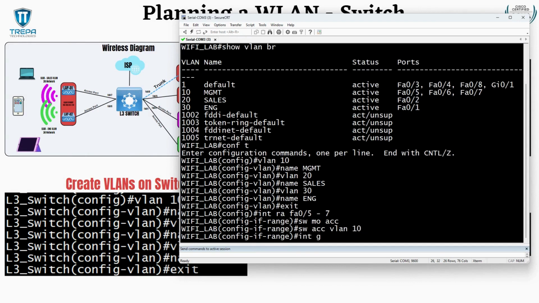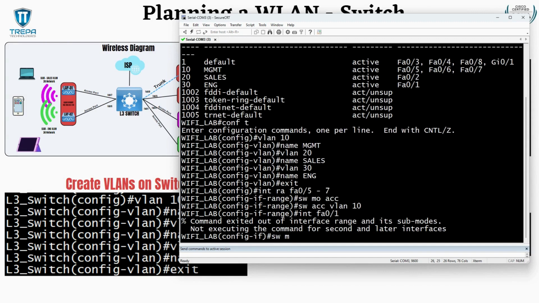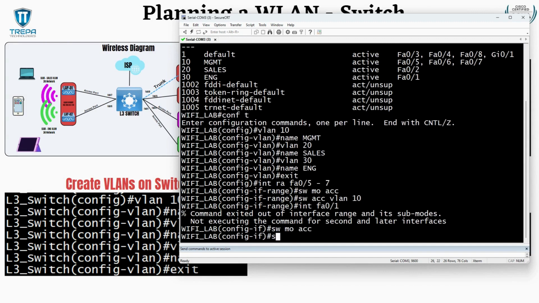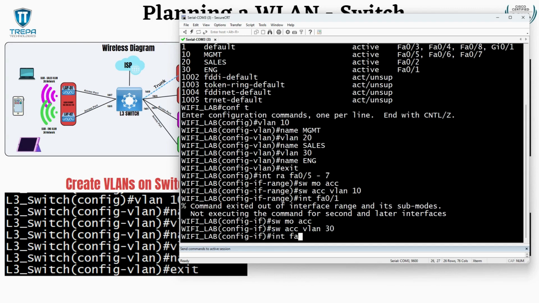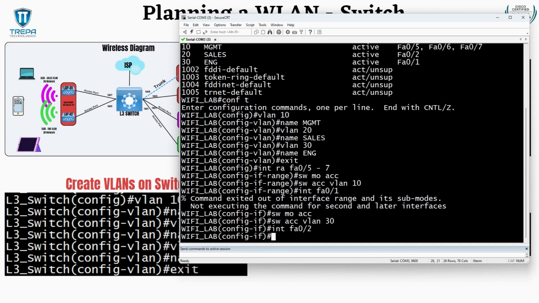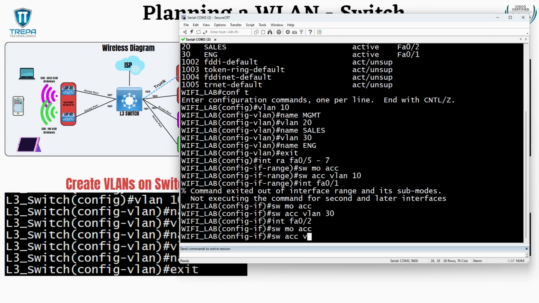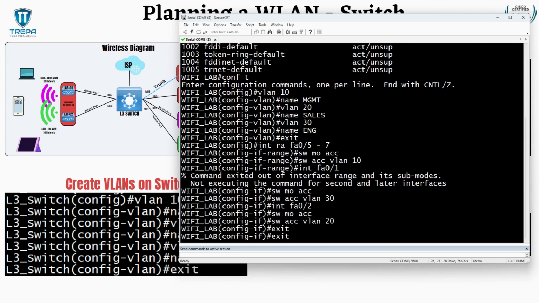And then interface FastEthernet 0/1 is switchport mode access. Switchport access vlan 30. Then interface FastEthernet 0/2 is going to be switchport mode access. Switchport access vlan 20. So just assigning the correct VLANs, right? An important thing to make this lab work is your access ports being on the correct VLAN.